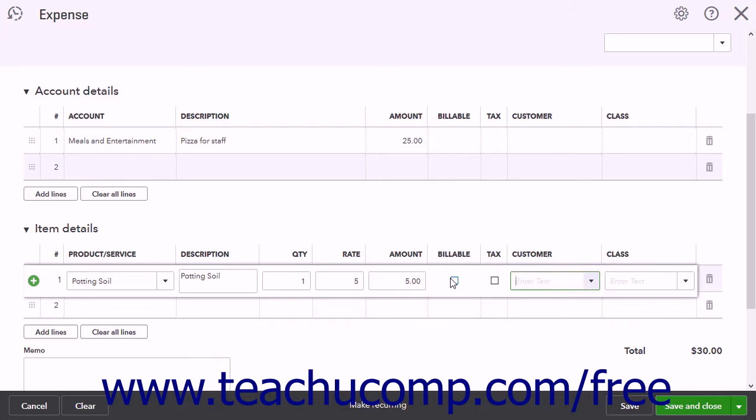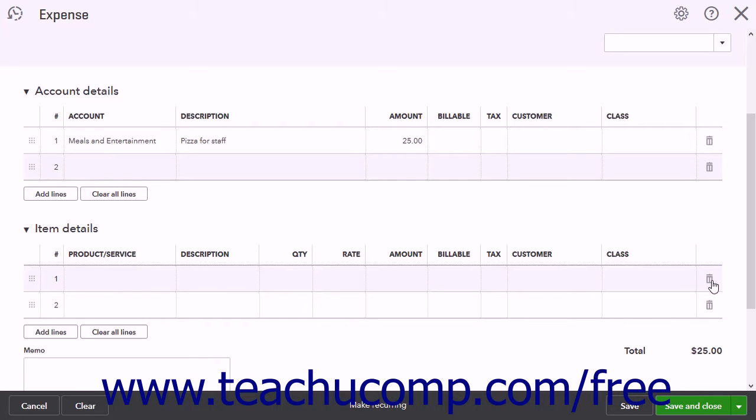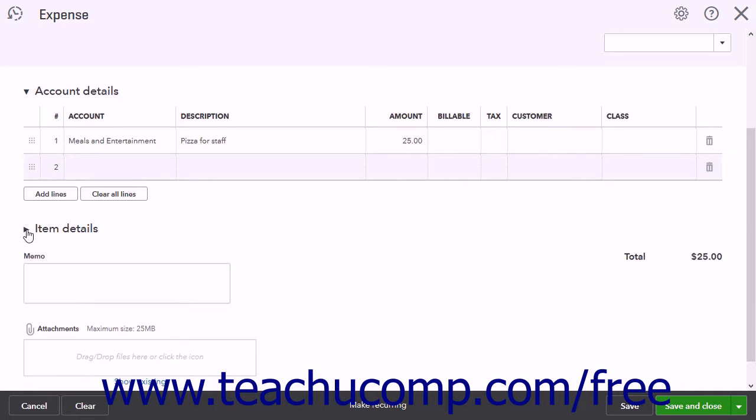Also, like the accounts, you can use the trash can button at the right end of any row to delete that row. You can also use the Add Lines and Clear All Lines buttons below this section to add more rows or clear all information from the existing rows. To add a note about the expense, enter it into the Memo field. To attach files to the expense, use the Attachments field.